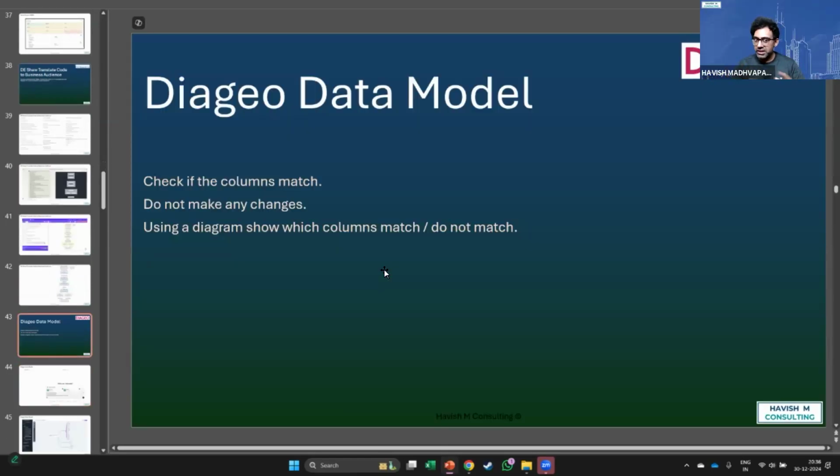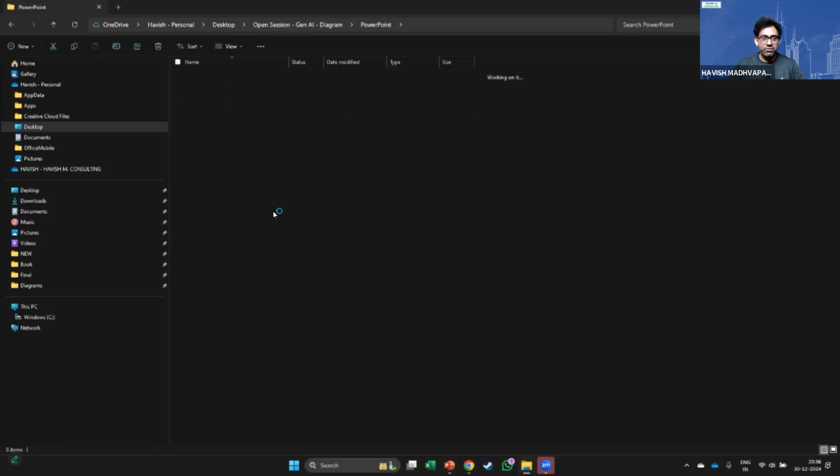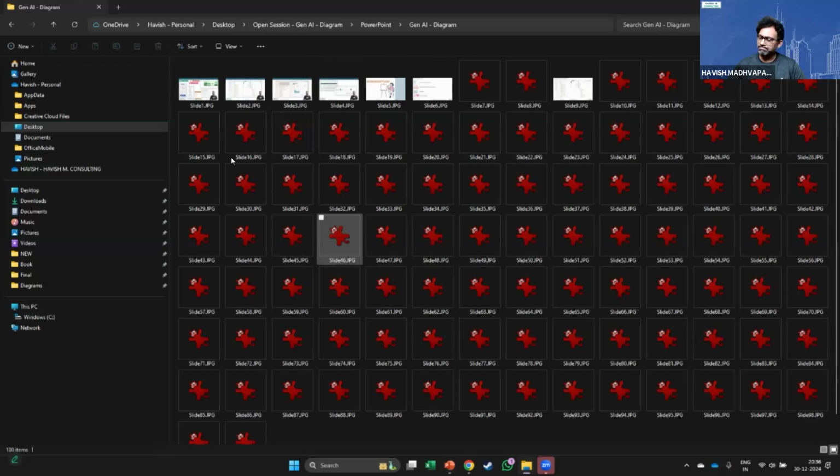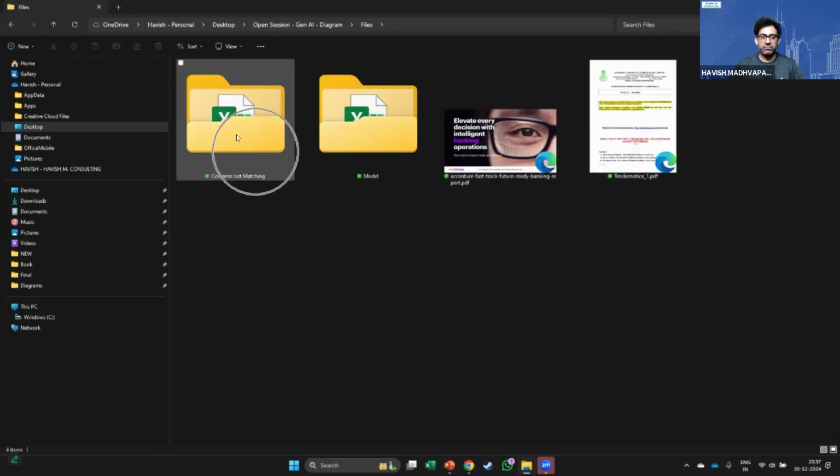This is again very cool, very different example. So I was doing a training with Diageo, the world's largest alcohol company, last month in Bangalore. And we were working on a problem where we had two files. Let me show that to you. As you can see, I have two files with me.